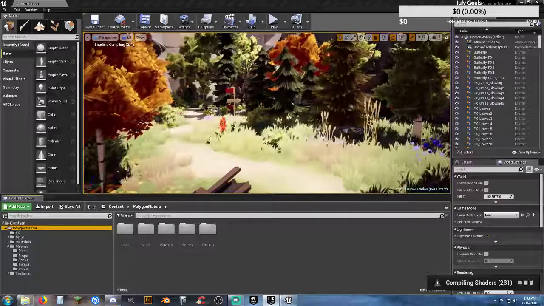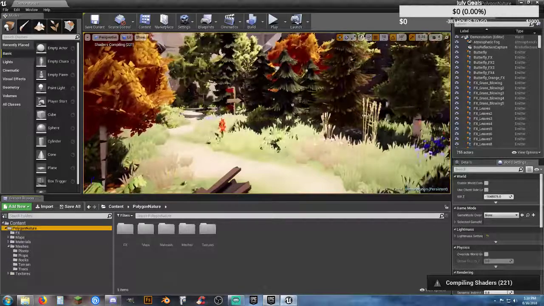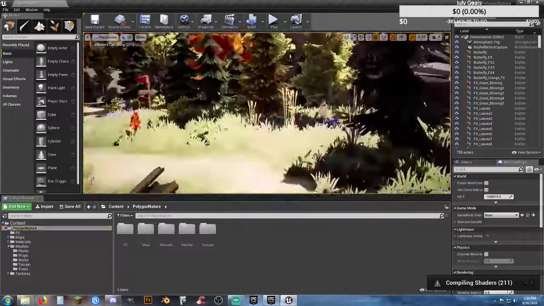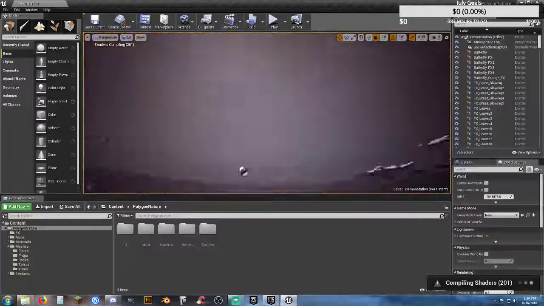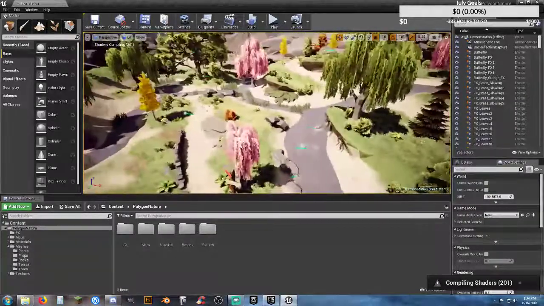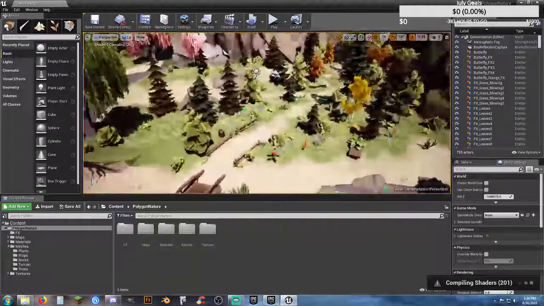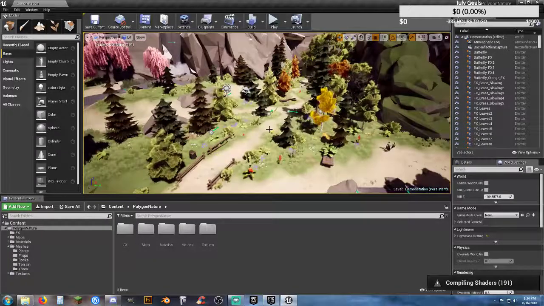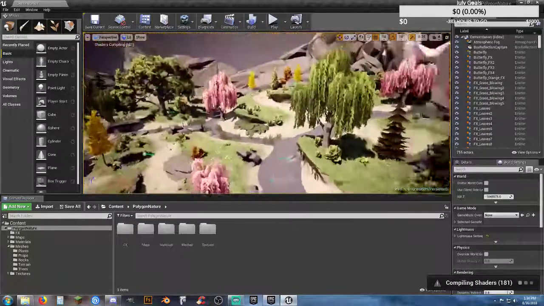All right, shaders are just about done. So let's zoom out a little bit. You see we have a skybox up there. It's a nice little terrain. What I will do is hit play, and we'll still be in fly around mode because we don't have a character to walk around with.